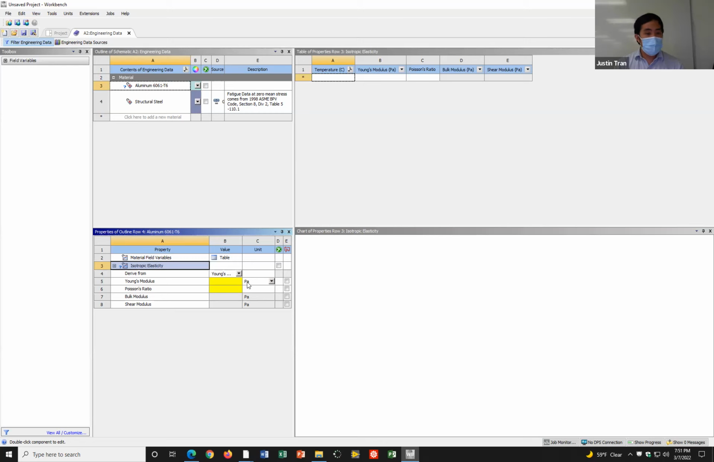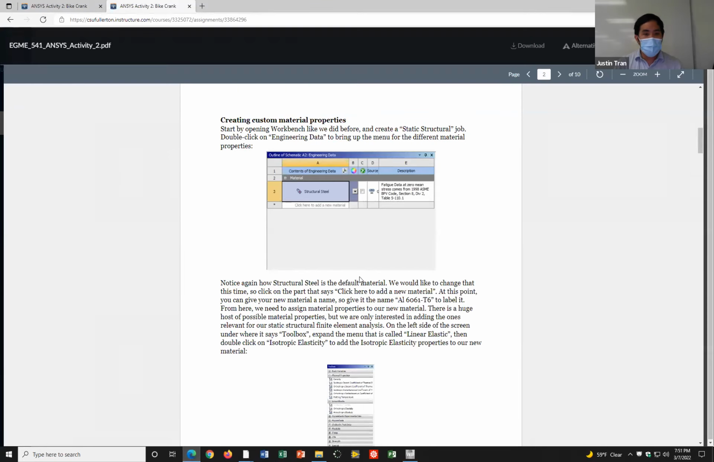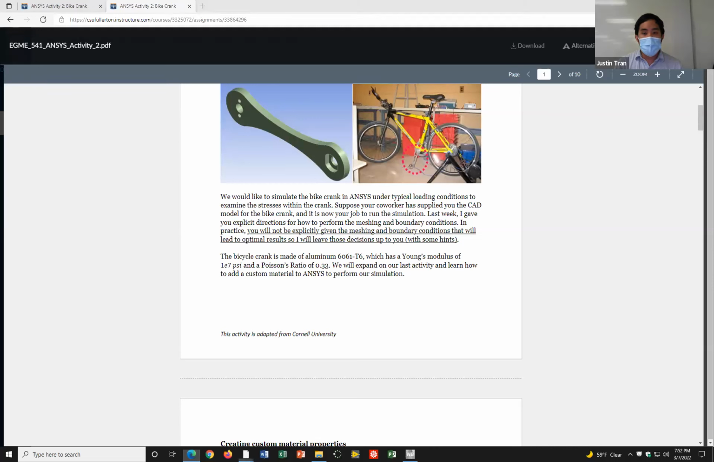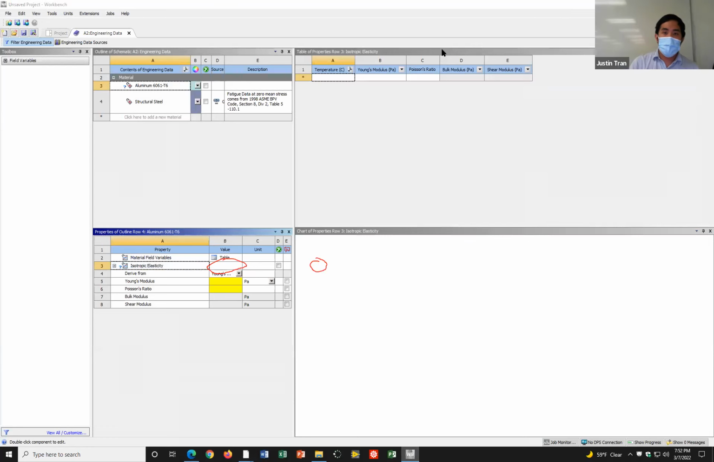Okay, so let's go ahead and add in the Young's modulus. If we go back to the problem specs, you can see that we have a Young's modulus of 1 × 10⁷ psi, as well as a Poisson's ratio of 0.33. Okay, so let's go ahead and add those in.